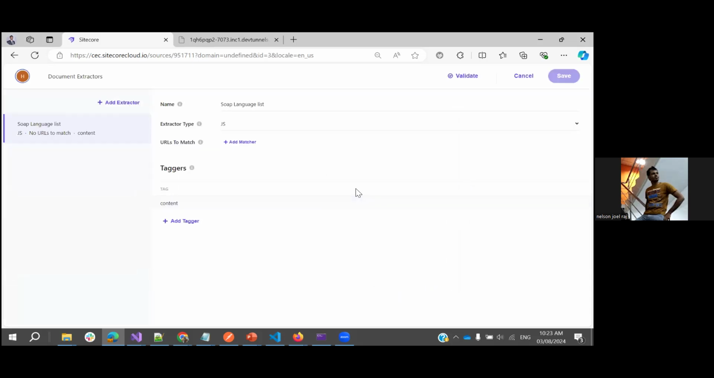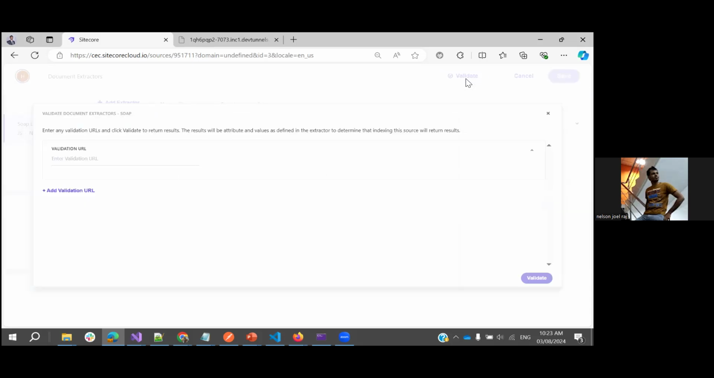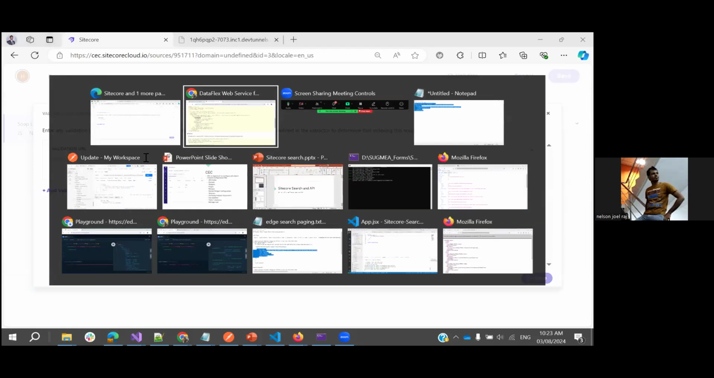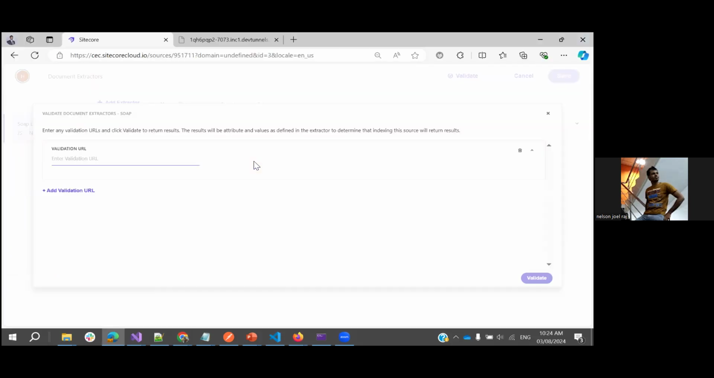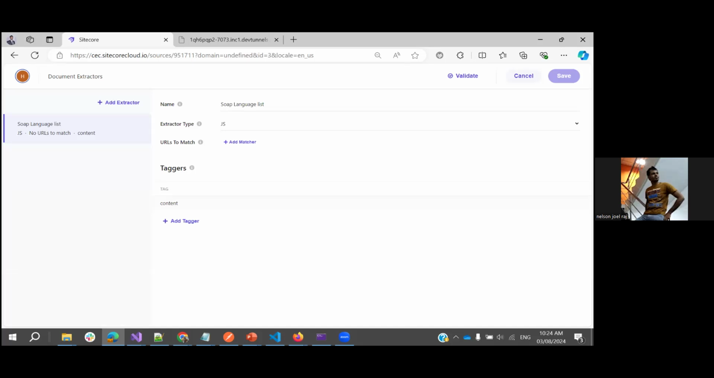Once that's done, I can even validate this particular thing. I can copy the exact URL of the endpoint and validate it, and it will show the result, whether it is a success or failure. If there is any error, the validation will clearly let us know there's an issue in the URLs, sorry, in the extraction logic being created.